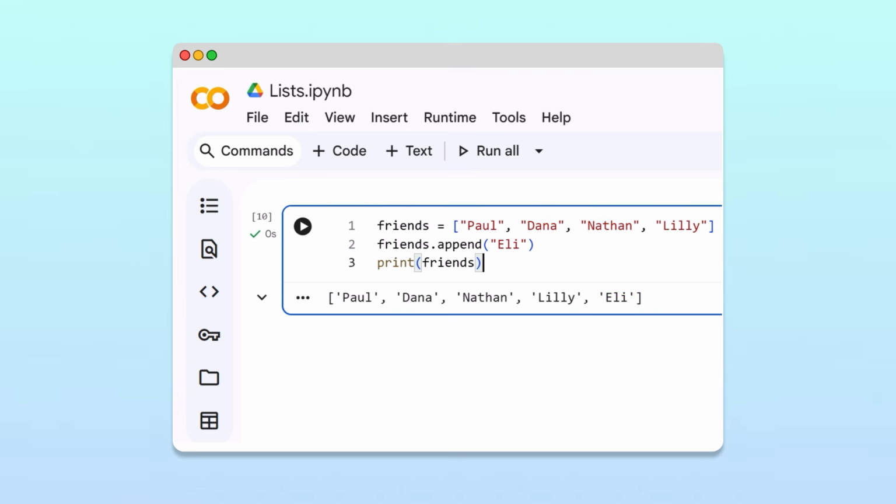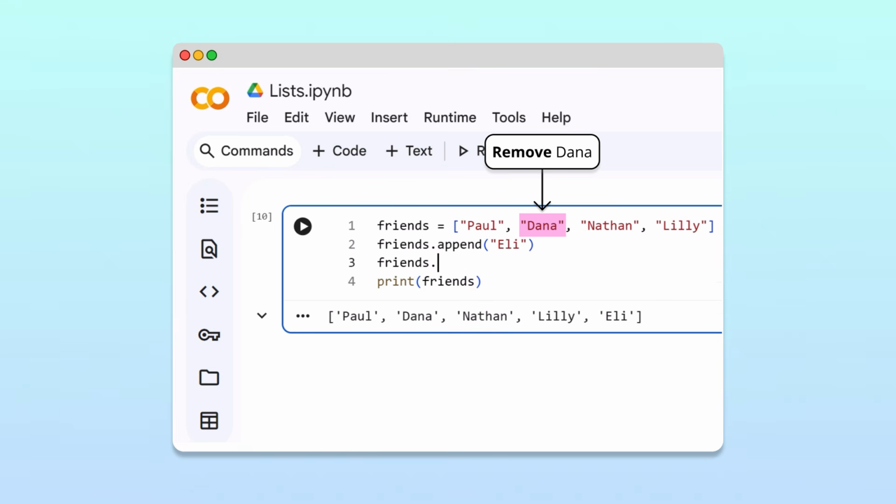Now suppose our friend Dana moves away and can't come to our parties anymore, so we'll remove her from the list. To remove Dana, we'll use the remove method and pass in Dana as an argument. Running the cell, we can see that Dana is no longer in our list.